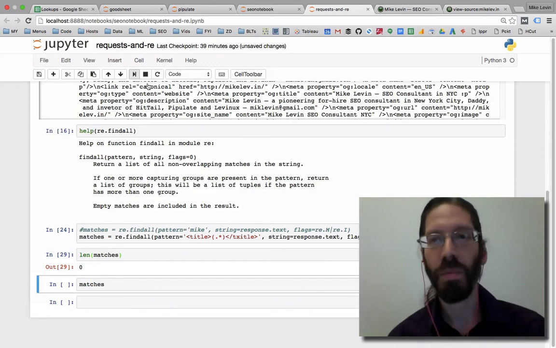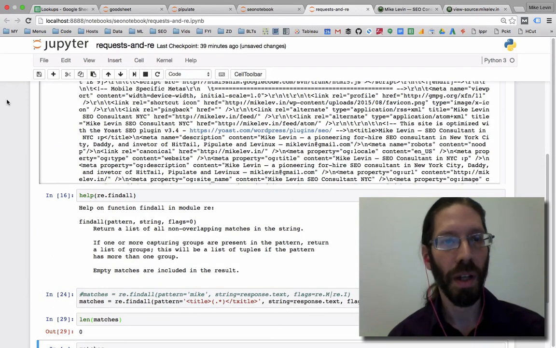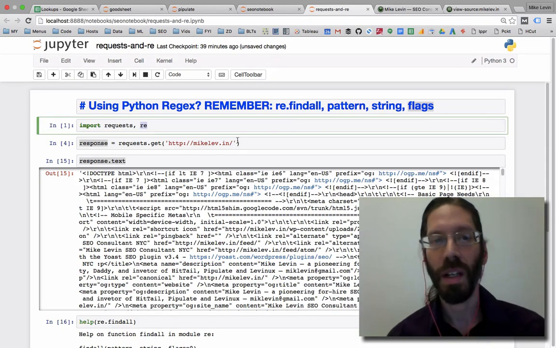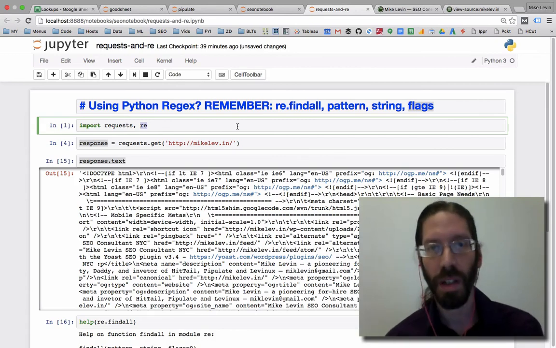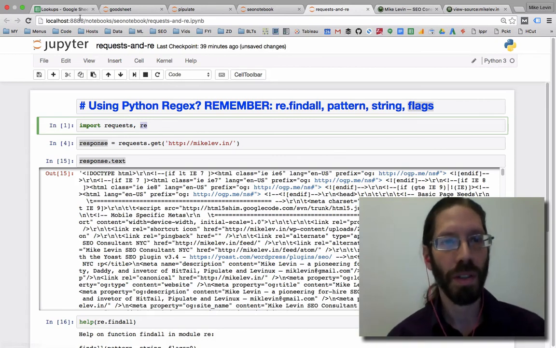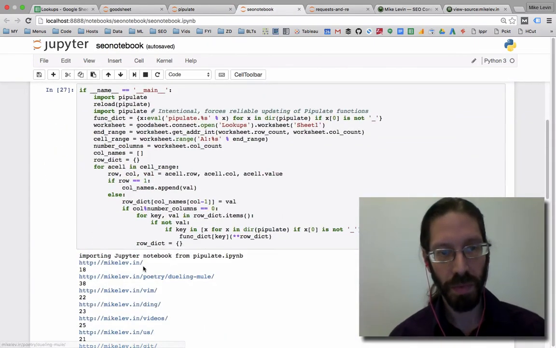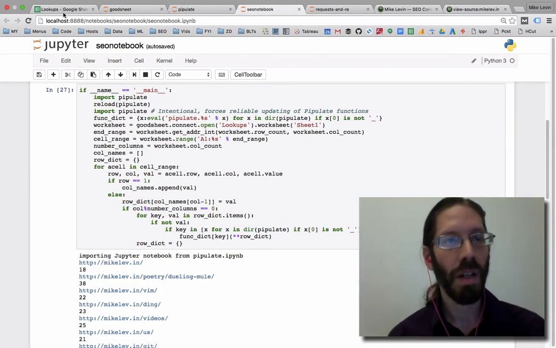So there you have it, my tutorial on the Python requests package and regular expressions, a gentle introduction and the prerequisite knowledge for what's necessary for the next step, which is going to be returning values from SEO Notebook here when this stuff is executed to end up in locations like this.